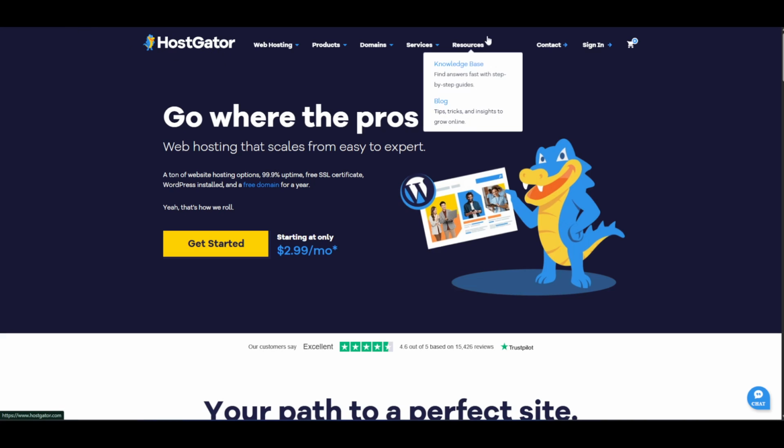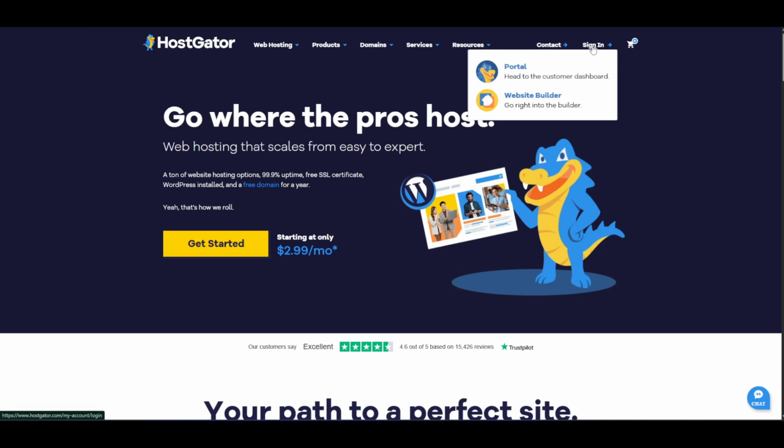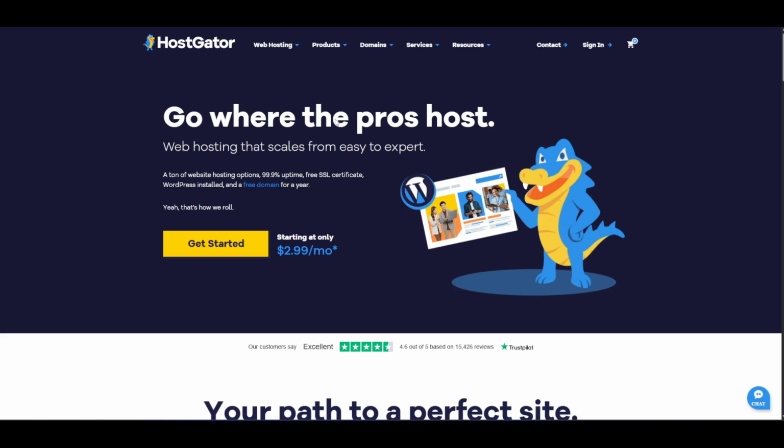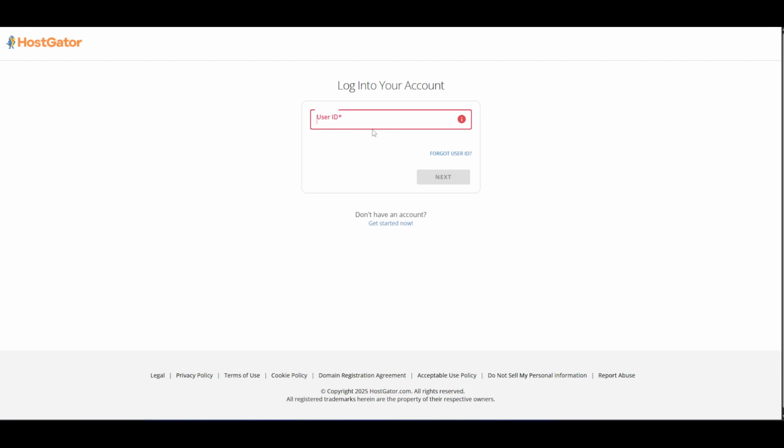Once you're on the homepage, look for the Sign In button, usually in the top right corner. Click it and log in with your credentials. If you're new to HostGator, you'll need to create an account first, but this walkthrough assumes you're already signed in.